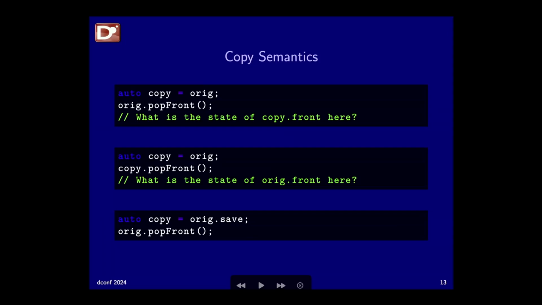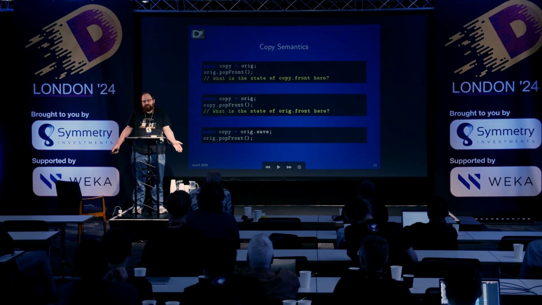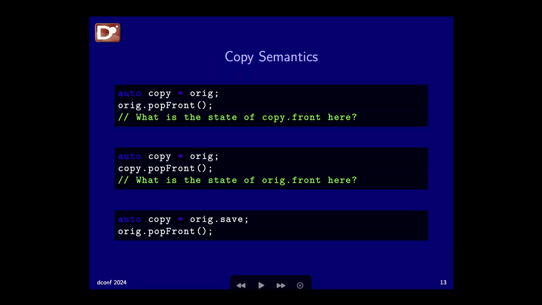So just some simple examples on that. If you copy a range and you pop off an element from the original range, the state of the copy is unknown at this point because depending on the semantics, you could have ended up with an independent copy, or a completely dependent copy, or you could even be in a state where the copy is actually invalid because you popped something off of the original one instead of the copy. And if you pop it off of the copy instead, you're in basically the same boat as just the original range, which is potentially screwed up.